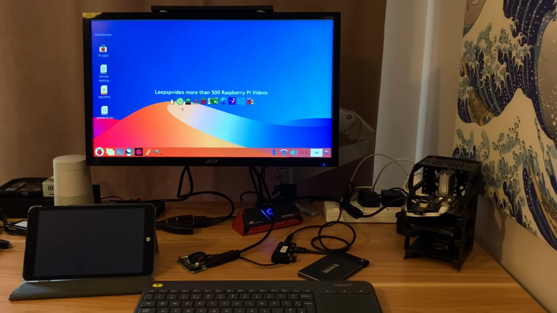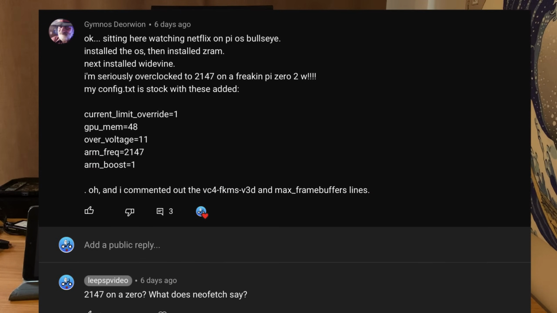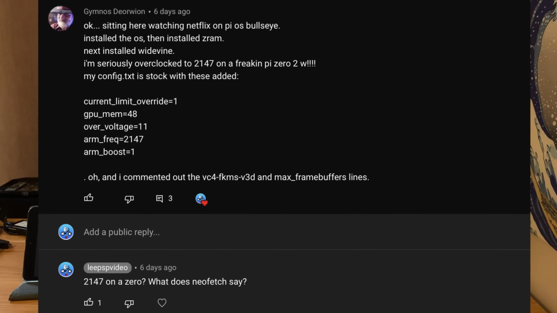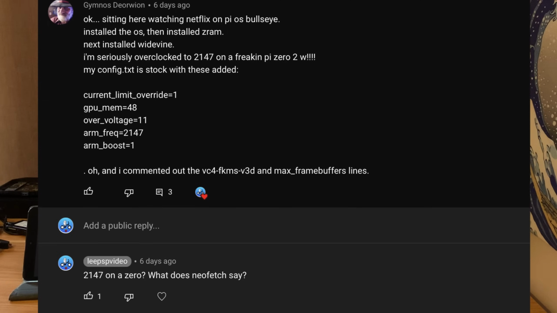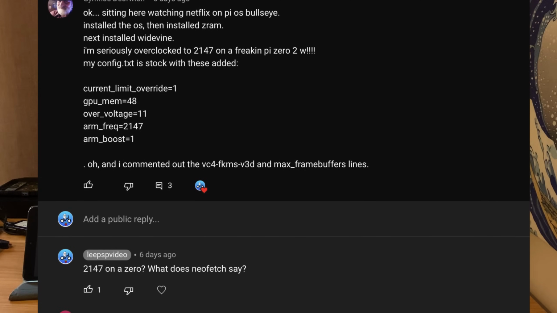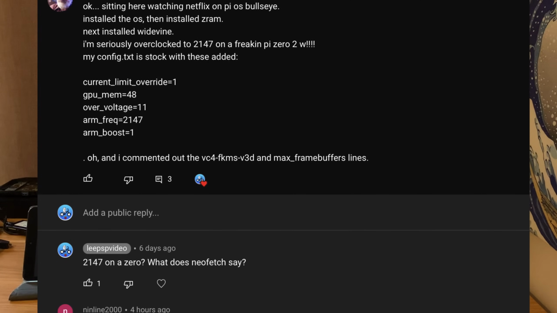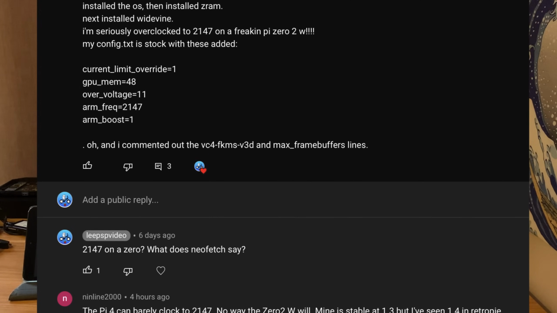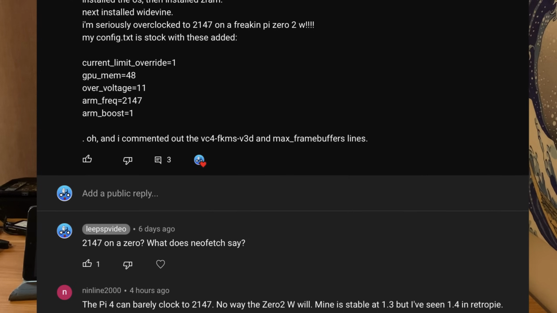Okay, so I had an interesting comment from Gymnos the other day. I mentioned it in a previous version of Pi News. He's managed to overclock his Pi 02W to 2147. And as you can see from the settings, we've got current limit override, we've got overvoltage of 11, and arm boost equals 1. So I figured I'd try some of these settings and see what happens.